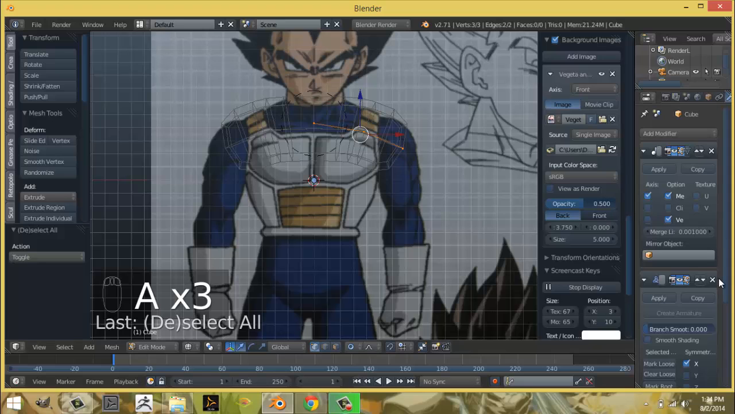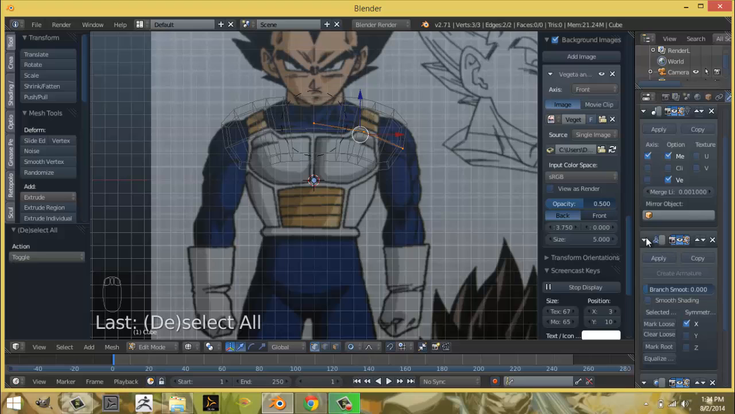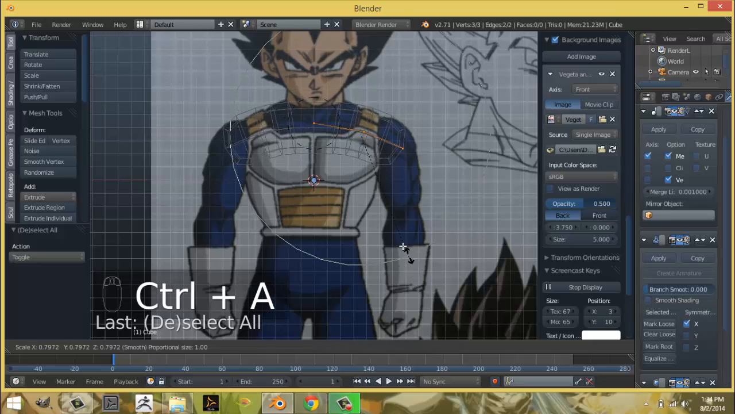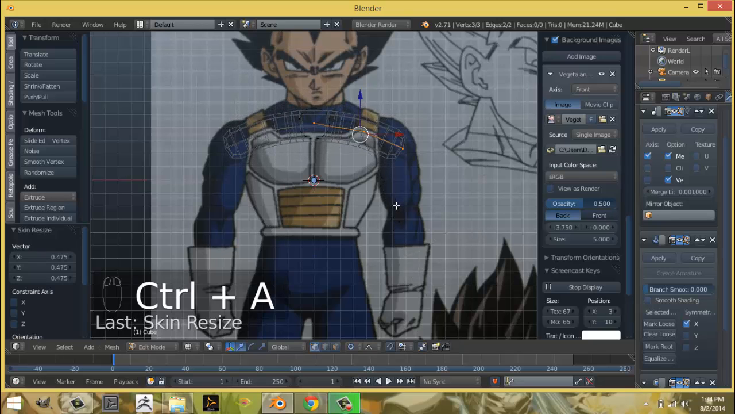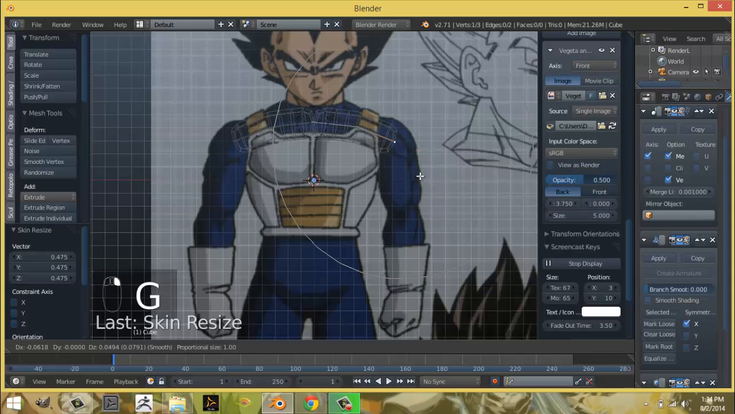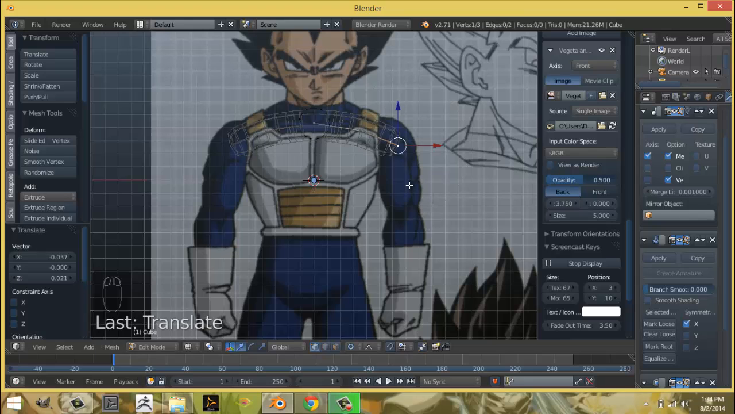And when you have the, what is this? Not solidify, the skin modifier on, to scale, you hit Control A, so it's not S anymore. S is when you're off of the scale modifier option. Okay, so just extrude now.